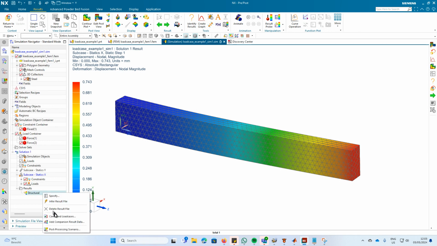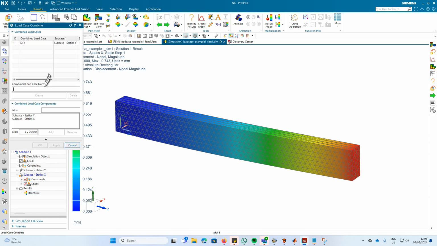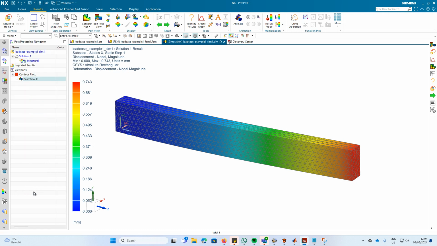Right mouse button, combine load cases. Okay, 2X. Oh, 2X, create. Oh, 2, top, add. Okay. Yeah, they're now correct.